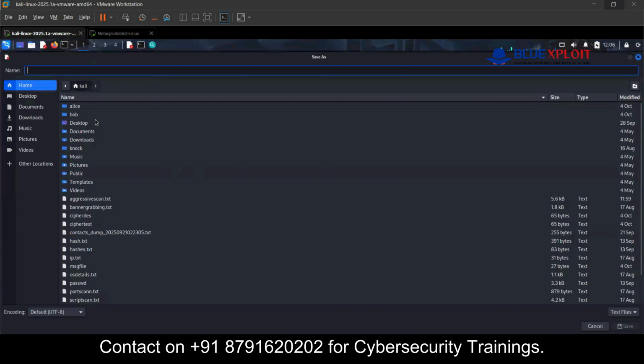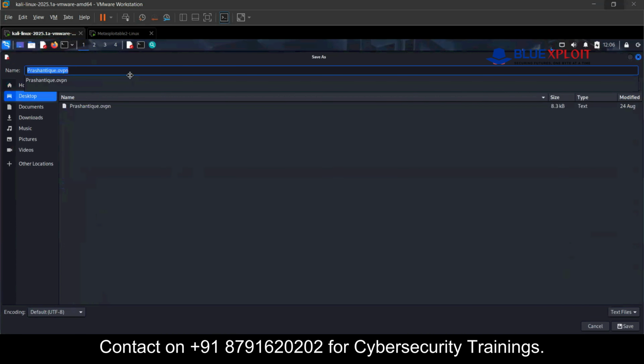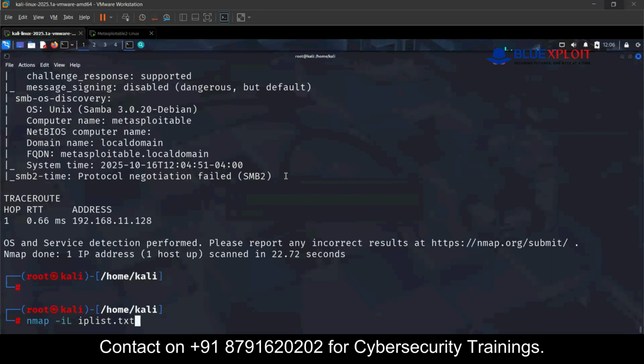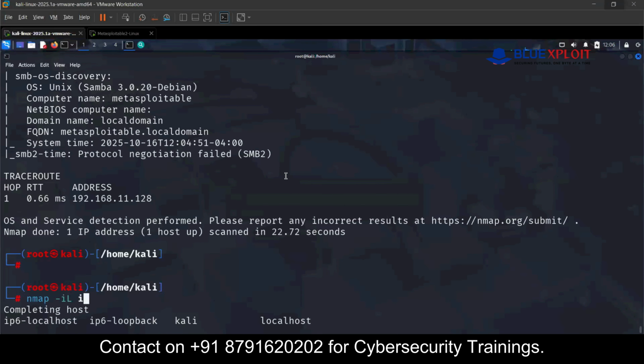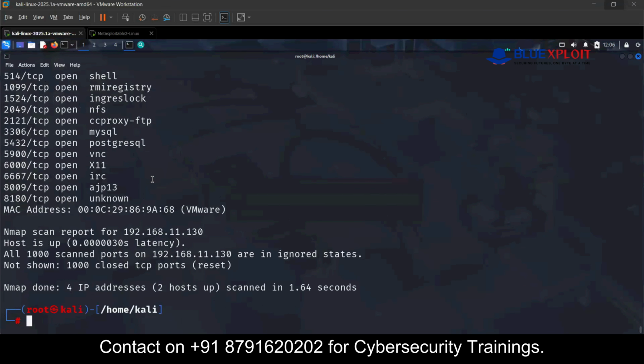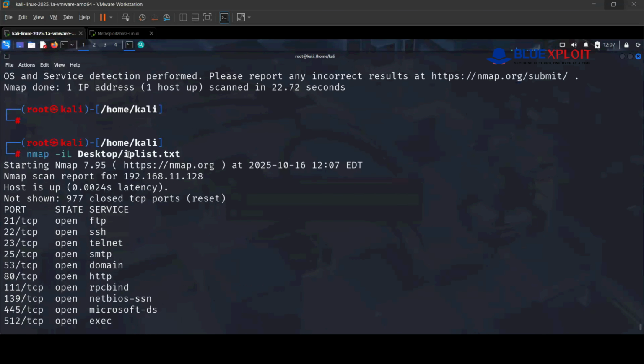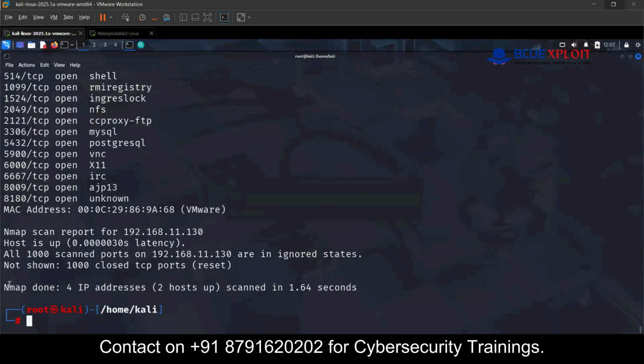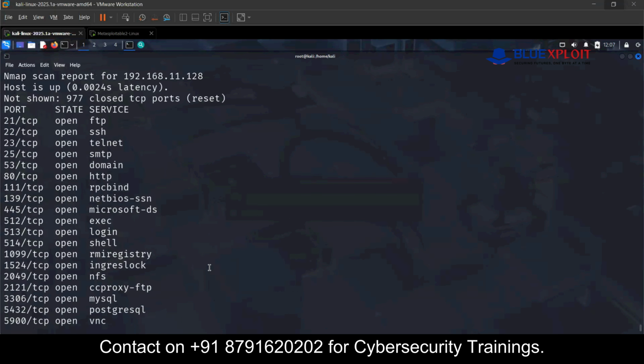Ctrl+S. We'll save this as iplist.txt. Saved. Now we will use this IP list. So here Nmap is basically taking the input from this iplist.txt file, and it is performing the scanning based on that. Nmap done: 4 IP addresses, only 2 hosts are up. And that's the output of that.